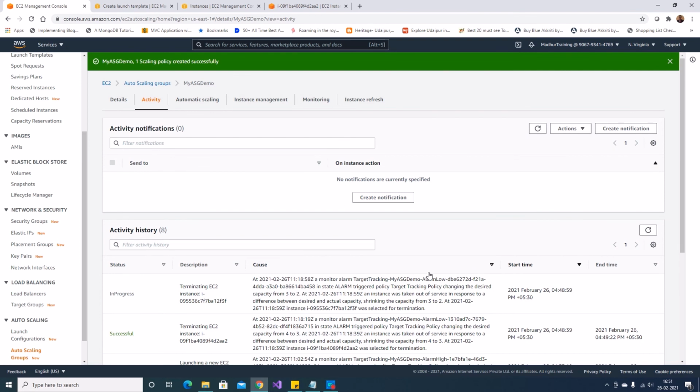So this is a very good way to ensure you are not being overcharged, or over provisioned or under provisioned. You already have a balanced number of EC2 instances running, which is going to serve your users.